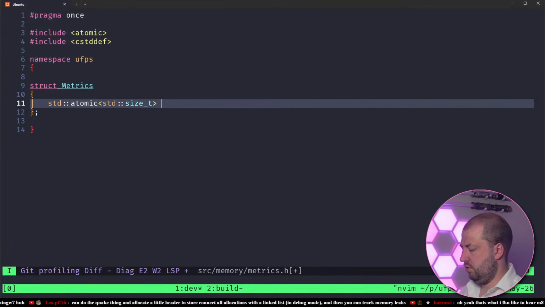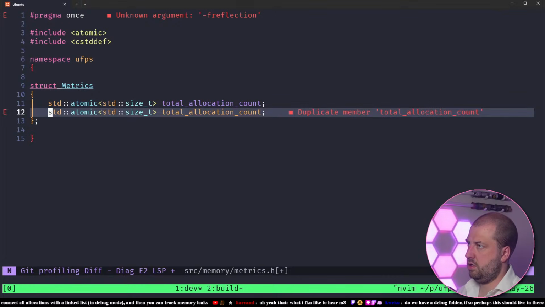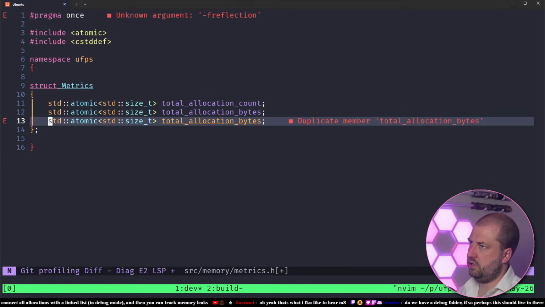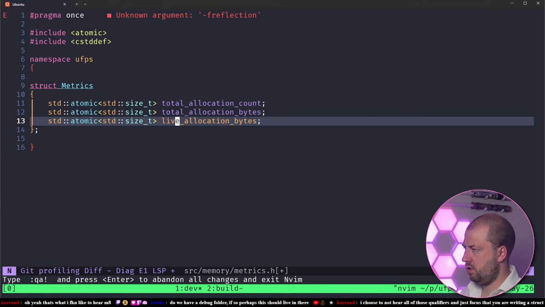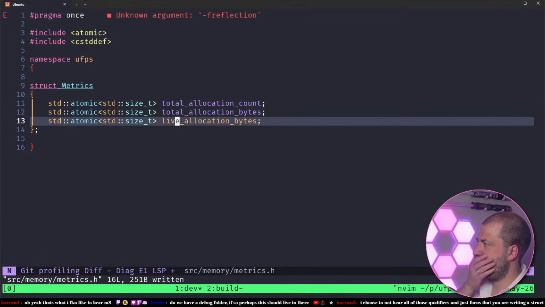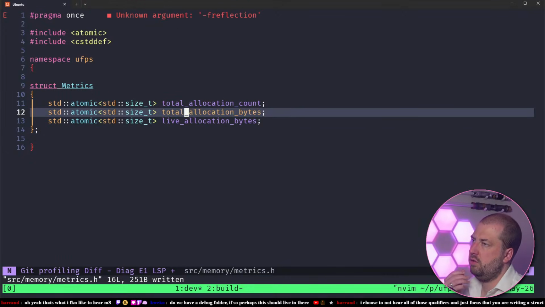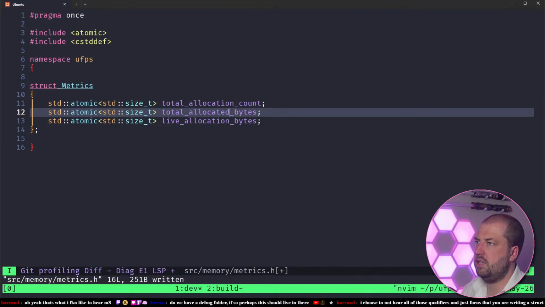So let's do total allocation count. Do total allocation bytes, and let's do live allocation bytes. Total allocated bytes, and then live allocation bytes.